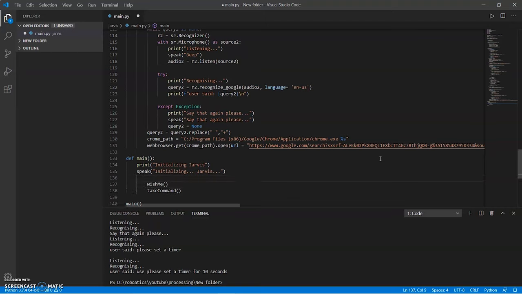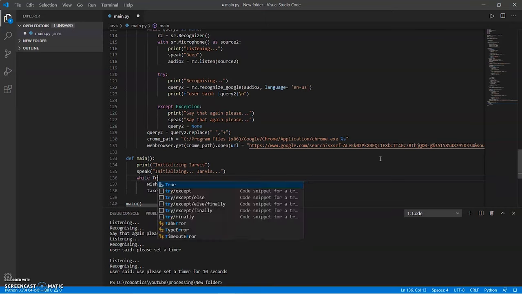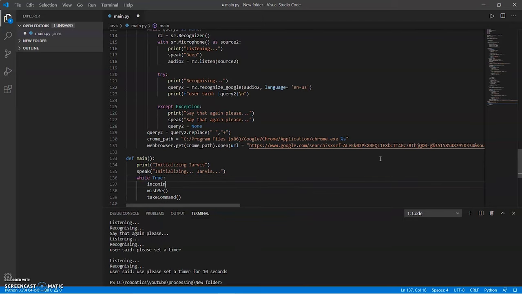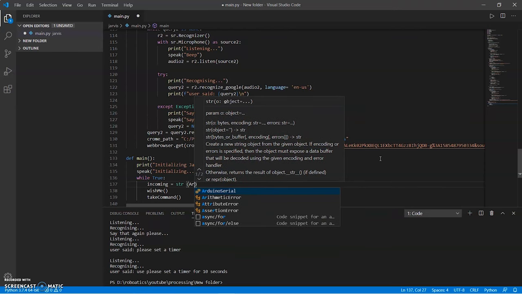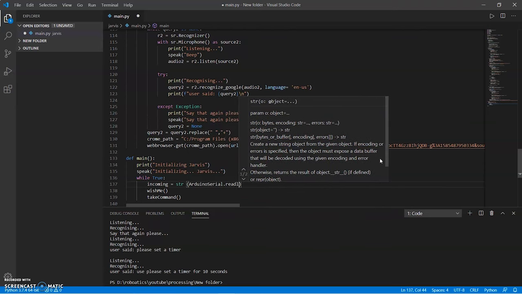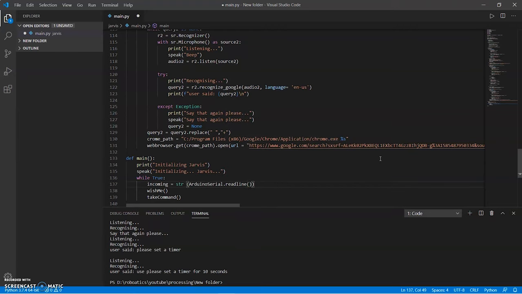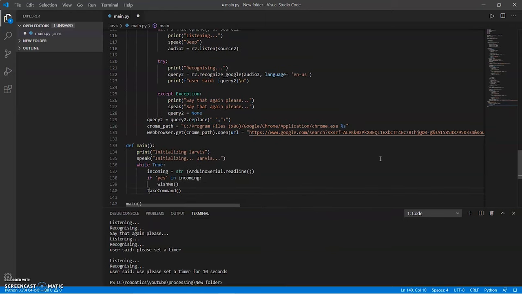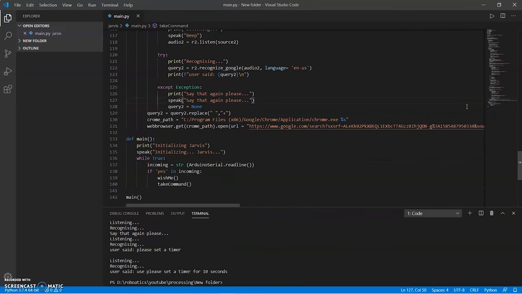And the main method, I want it to run continuously. So the best option is to keep an infinite loop. So while True, which is an infinite loop, incoming is a variable which I'm initializing, which will get the data from Arduino, which is the variable Arduino serial dot readline, which will read the data. So now basically I'll pass two variables, yes and no. So if yes is incoming, I want it to first wish me and then take the command and move ahead.